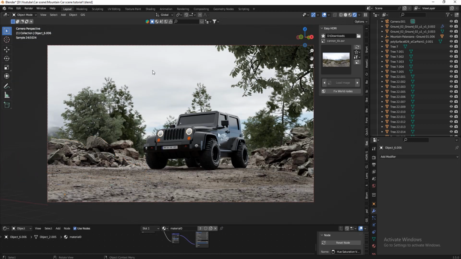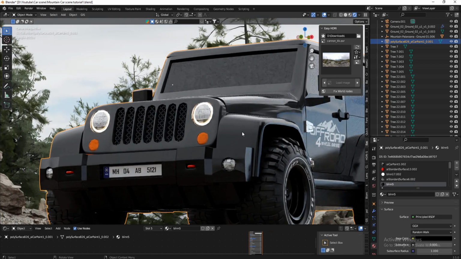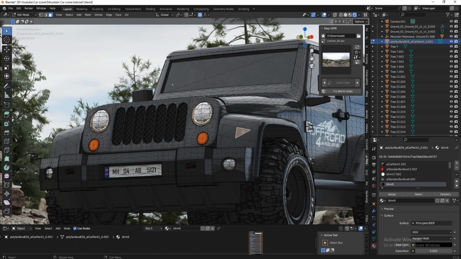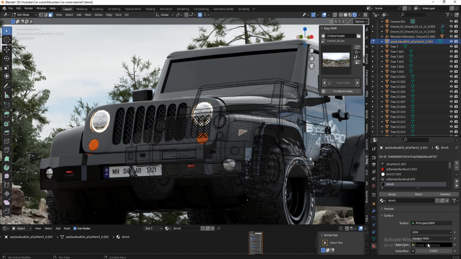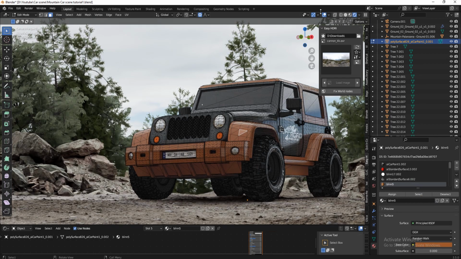So guys, after this, I'm going to select this car and tab again to go inside of the edit mode. Then I'm going to select this part and change the color to make it brighter, just something like this.